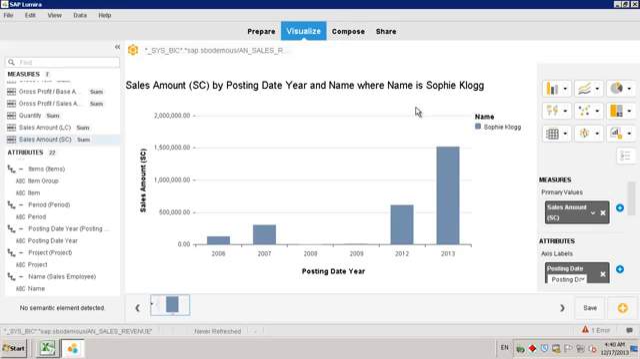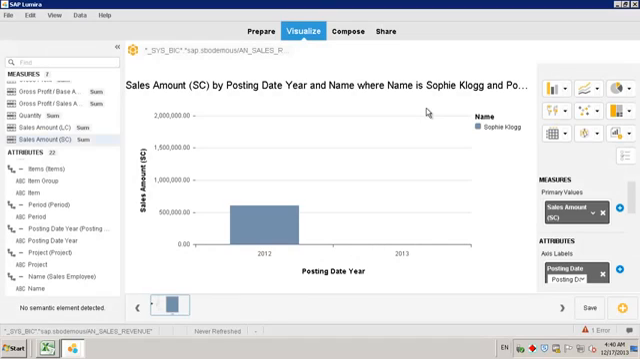If we want to further filter by posting year, we can simply select, by holding down the Shift key, the years that we want to filter by, and then again decide whether we want to filter or exclude these years in your report. In this case we're going to filter by 2012 and 2013.